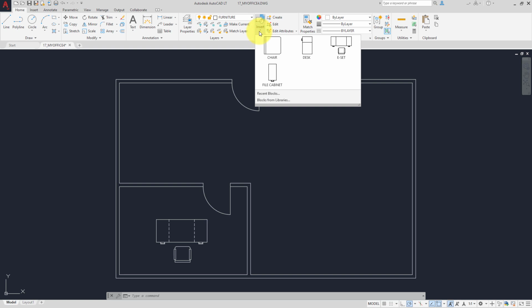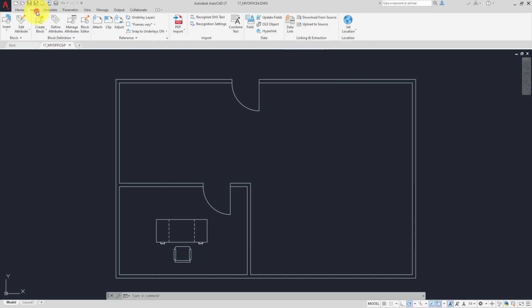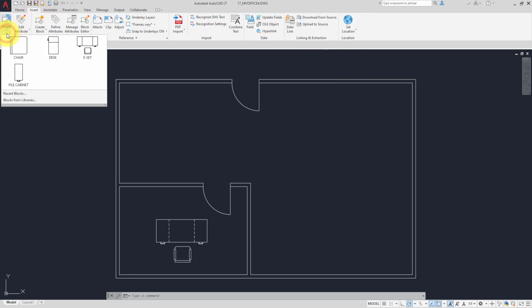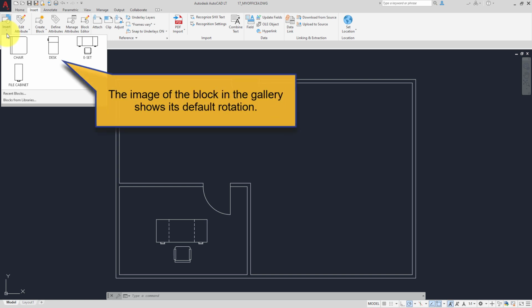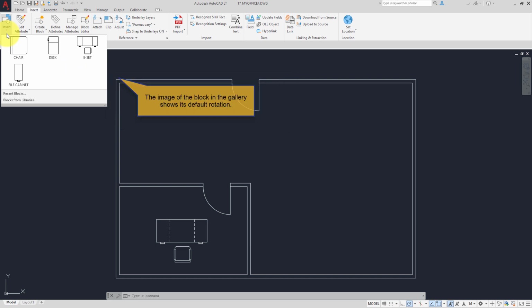The easiest way to insert one of these blocks is to simply select it in the gallery. This will insert a copy of the block at its default size and rotation angle. The image of the block in the gallery shows its default rotation. If there are no blocks defined in the current drawing, the gallery will be empty.